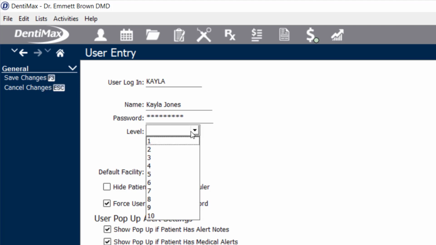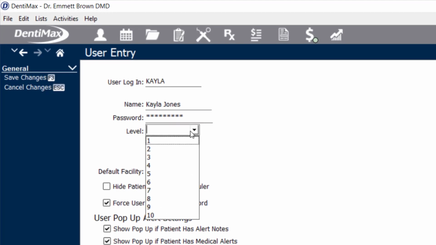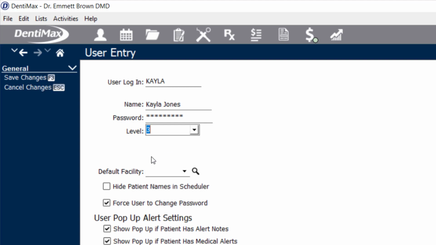The security level is going to dictate what category or level of user this person should be. Level 1 typically has the highest amount of security clearance, meaning they can perform the most functions. Level 1 typically should be reserved for business owners, the dentist, or practice administrator. Kayla, in my practice, is going to be the receptionist who checks in and checks out the patients when they arrive and when they're leaving. So I'm going to make her user level 3. Once we set up our users, we'll next be able to dictate what level 3 is able to do.